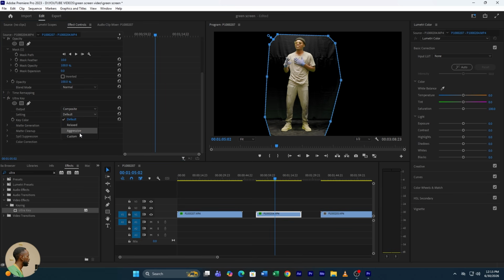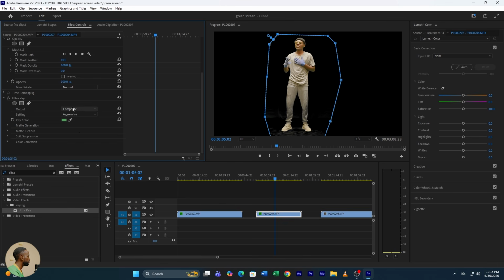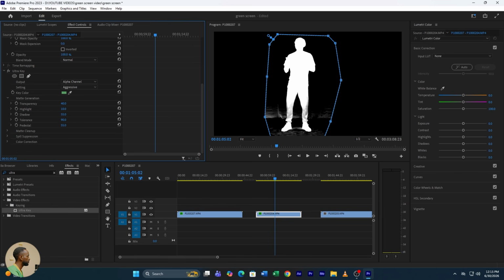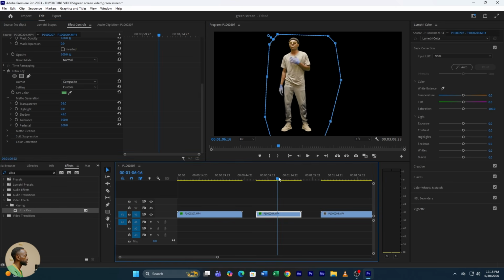Let me choose the aggressive tool and check if the green screen is already removed, but not too much. Let me open up this matte generation. Let me increase this pedestal, and then reduce the transparency about the highlight, and this shadow. This is good. Even this tolerance is really nice. Then come up here on this composite as default. Yeah, this is nice, guys.